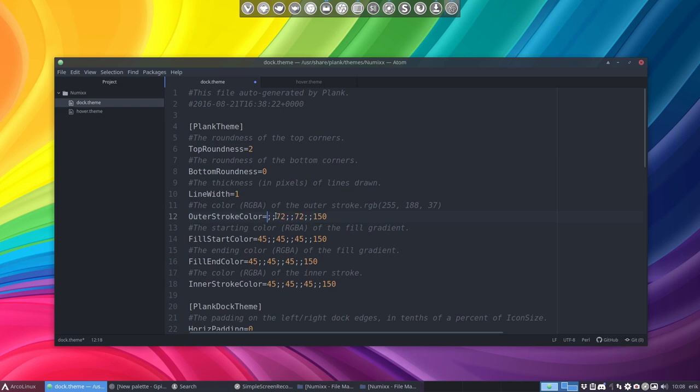7.2, very nice. But 255, 188, 37 is much to my liking. And let's see. Oh yeah, the very, very minute change. You see here the very thin line, of course. Line width is 1. So let's take 10. So this is my color.